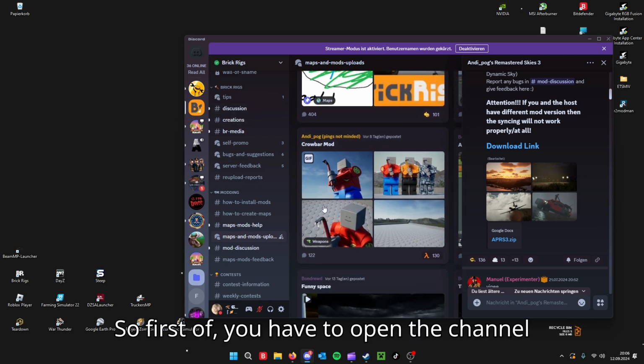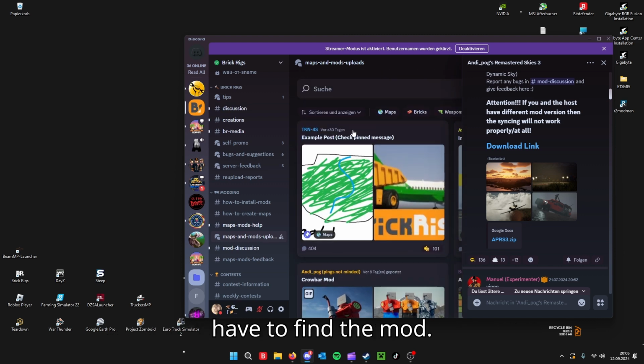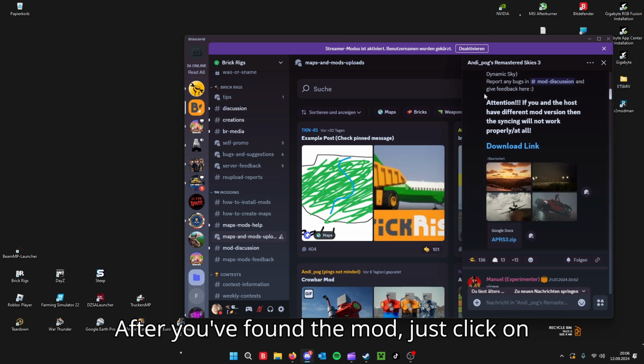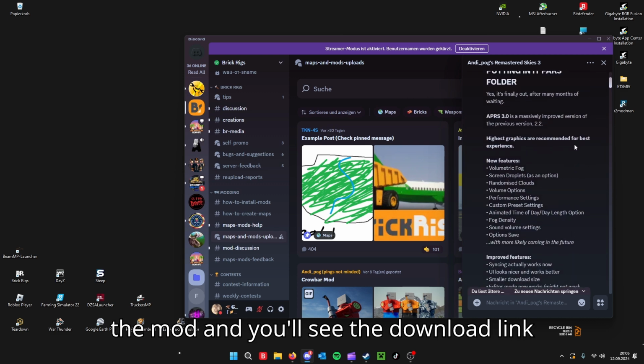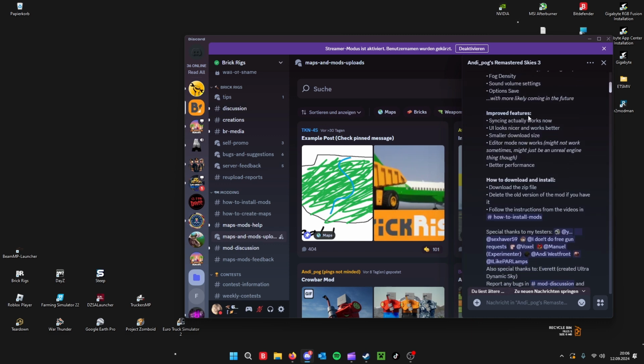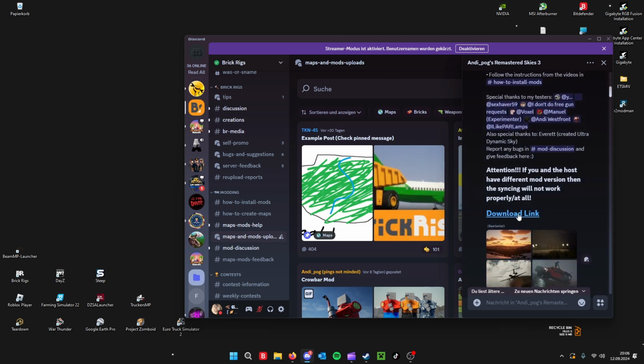So first you have to open the channel called Maps and Mods Uploads. There you have to find the mod. After you found the mod, just click on the mod and you'll see the download link on the right hand side. Here is the download link button thingy.